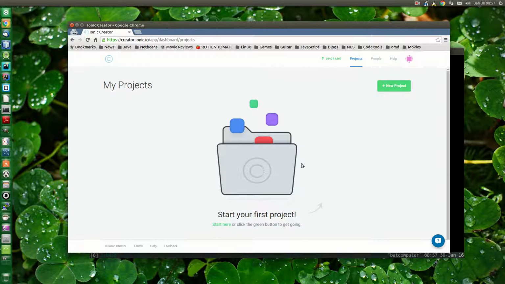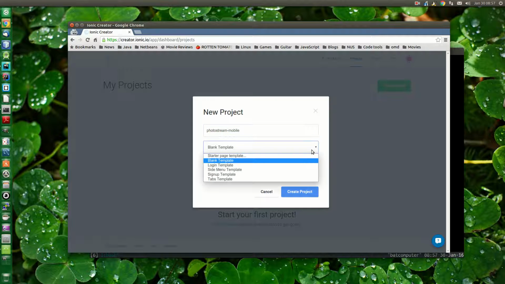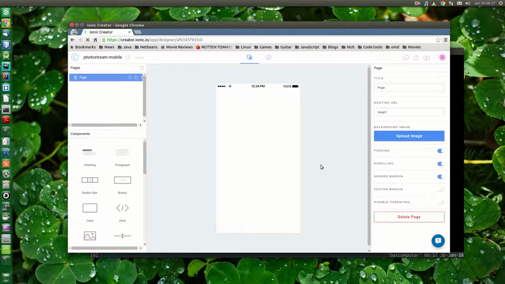Okay, so I'm using the free account. I think I only have one project, so I'm going to create a new project. I'm going to call it Photostream Mobile. And just like the command line, you can have a choice of templates. I'm going to use the blank template and go ahead and create my project. So this is the project.